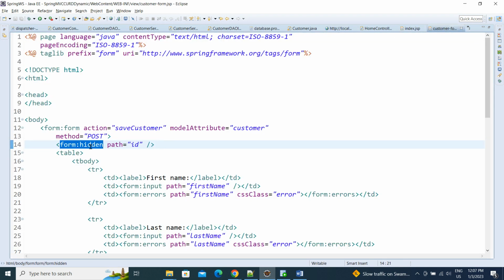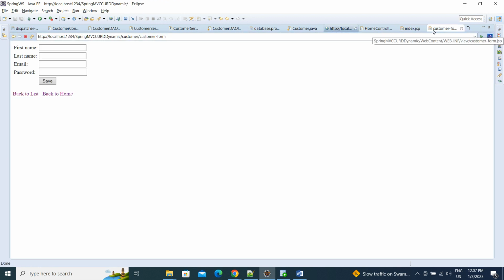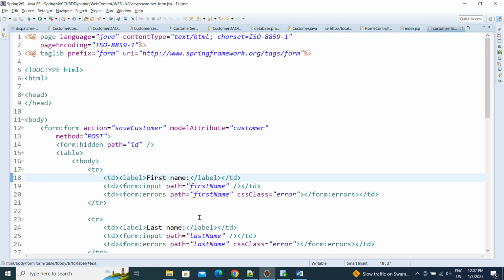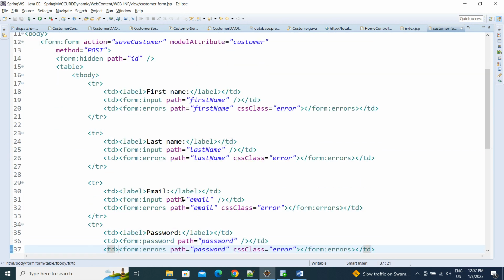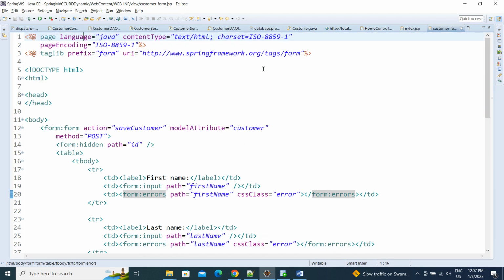If I'm keeping it as hidden, that is the reason it is not showing that property. Now next, where is that? Yeah, first name, last name. Okay, if any errors are there, form colon errors. This is of Spring form, Spring related tag libraries. Like JSTL tag libraries, in the same way Spring also has some tag libraries.